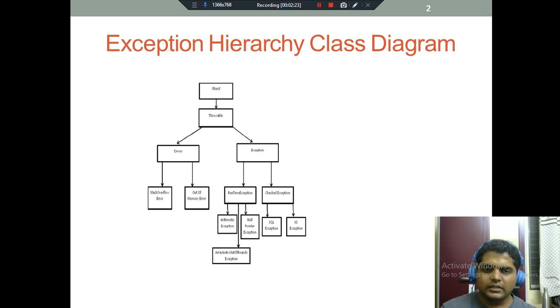So these are examples of checked exception. Now let's move forward.